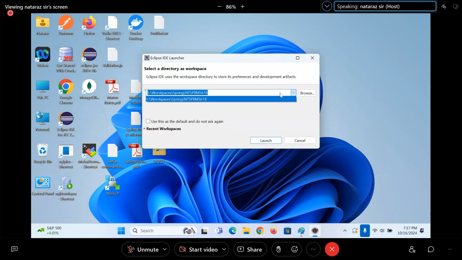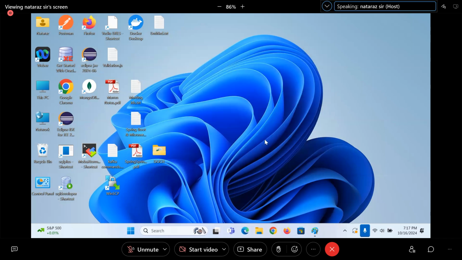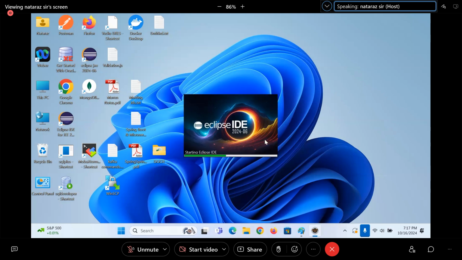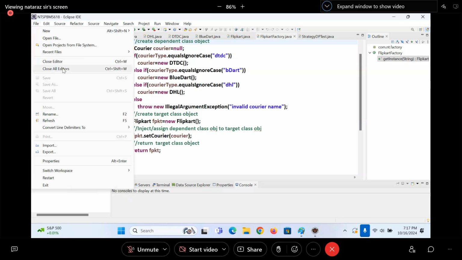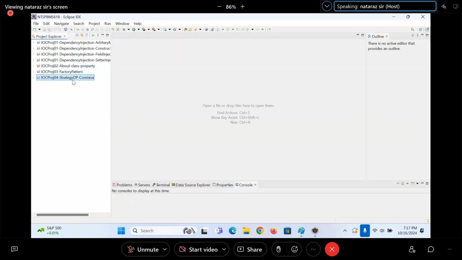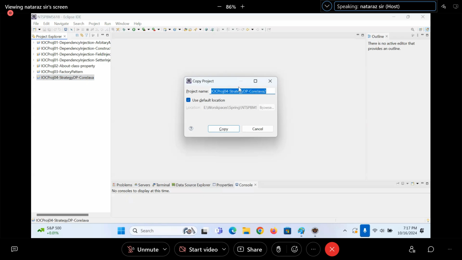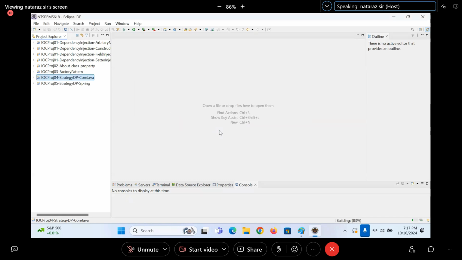Yeah, this is our workspace folder. Let's launch it. I'm closing the editor here, boss. That's good. Here, StatsGDP Core Java, and here is my 05 StatsGDP Spring, guys. That's good. Come to this place.